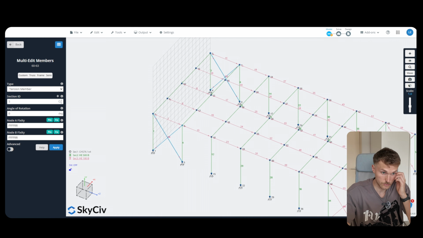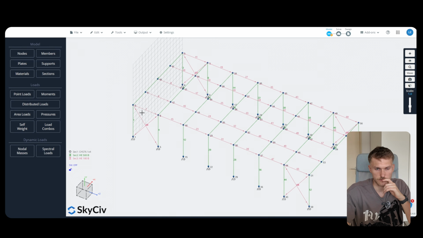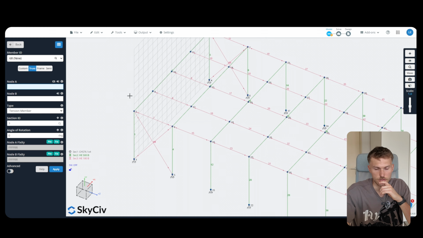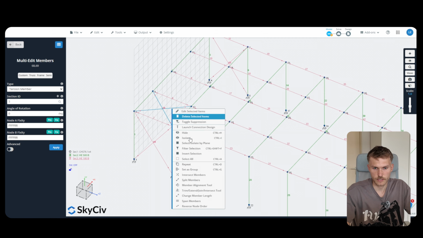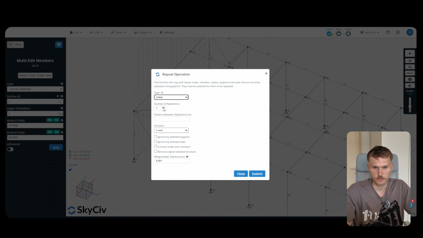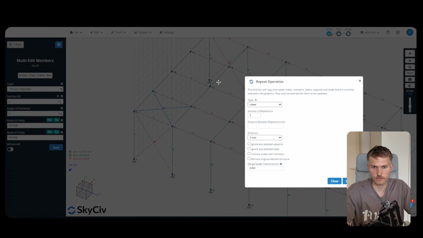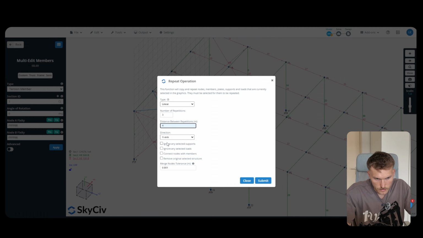And now we only are missing to model the wind braces in the roof area. Click on member, nodes 2 to 12, tension member, apply. Node 9 to 6, tension member, apply. And we can now again copy and paste 3 times. The distance 16 divided by 4 must be 4 meters in the x-axis.